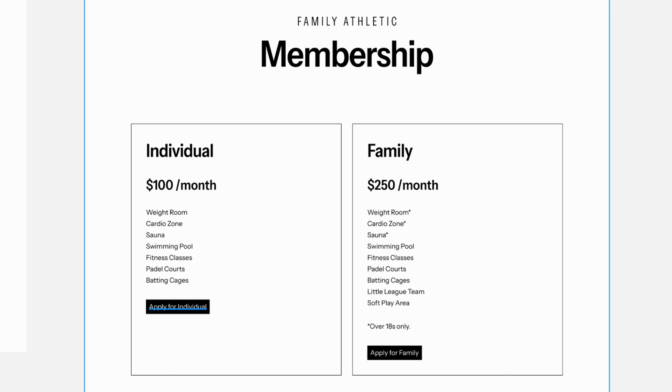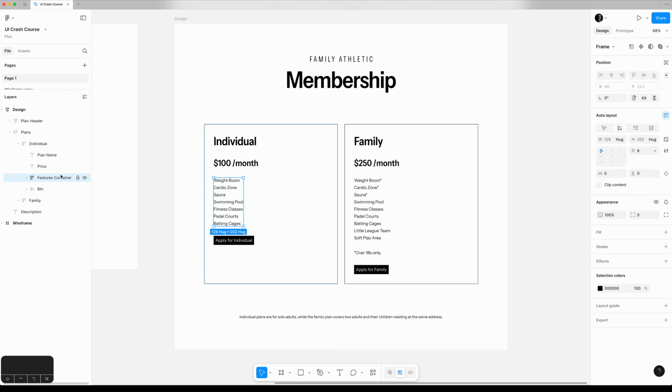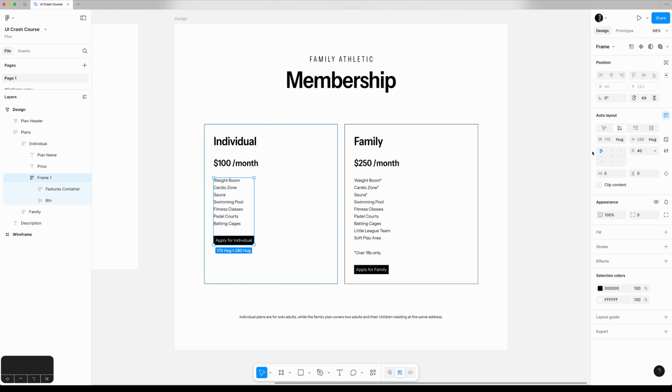Now, the thing that's standing out to me is those buttons not being lined up. So let's expand our layers and then select the features container and the button within the individual box. Shift A to make another auto layout frame, and then let's change the height here to fill container, and you can see the blue box around them expands to the bottom. And we're going to change the space between from 40 to auto, so that automatically fills that entire height there. So if your settings are the same as that, apply for individual should now be at the bottom of the box in line with apply for family.